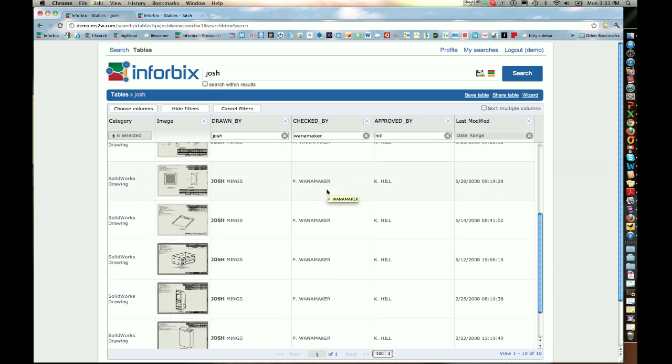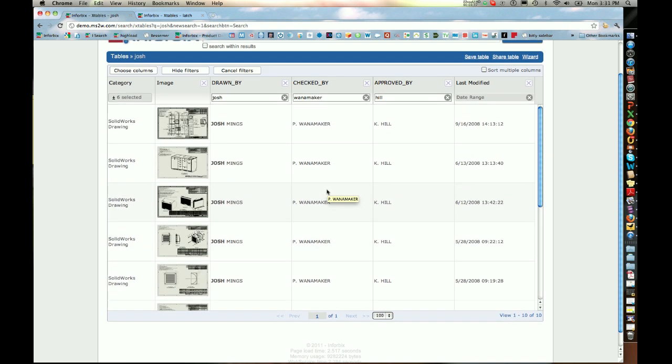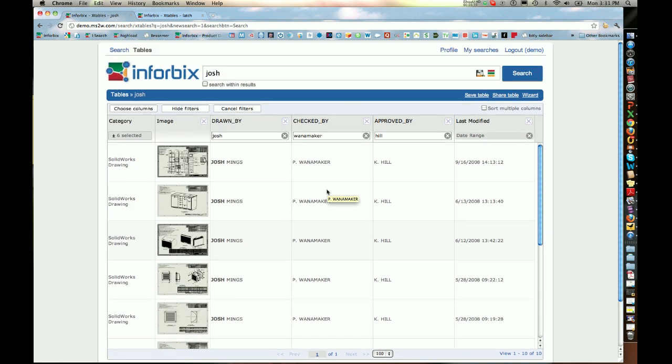So now, using xTables, I've created a report that includes all the drawings drawn by Josh that were checked by Wanamaker, approved by Hill, and modified in 2008. Inforbix knows where this data is, so it went out there, and regardless of what data silo these were in, it collected them together and presented them in a way that was meaningful to me and allowed me to do a little bit of slicing and dicing. That is xTables. Thank you.